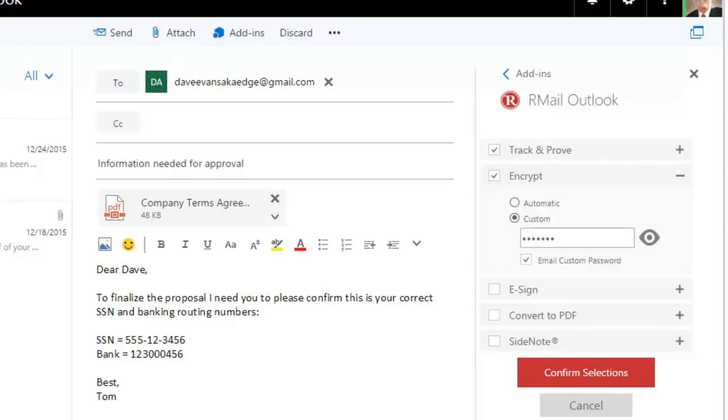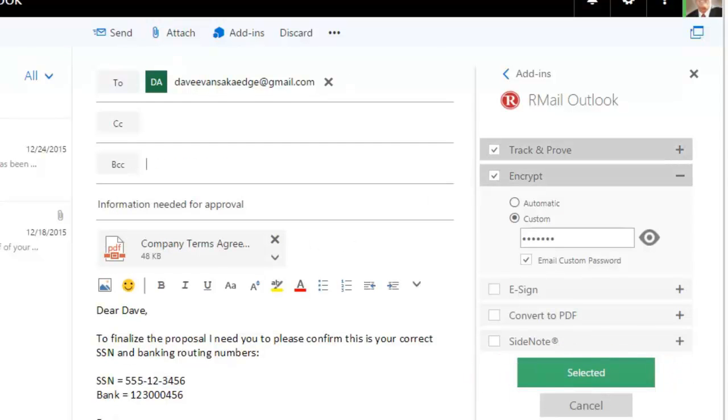Please note, if your recipient's TLS settings are turned on, they will be able to open the email without a password because the TLS settings recognize that it was received encrypted. When you've finalized your selections, click the red Confirm Selection button. It turns green, signifying it's now ready to be sent.